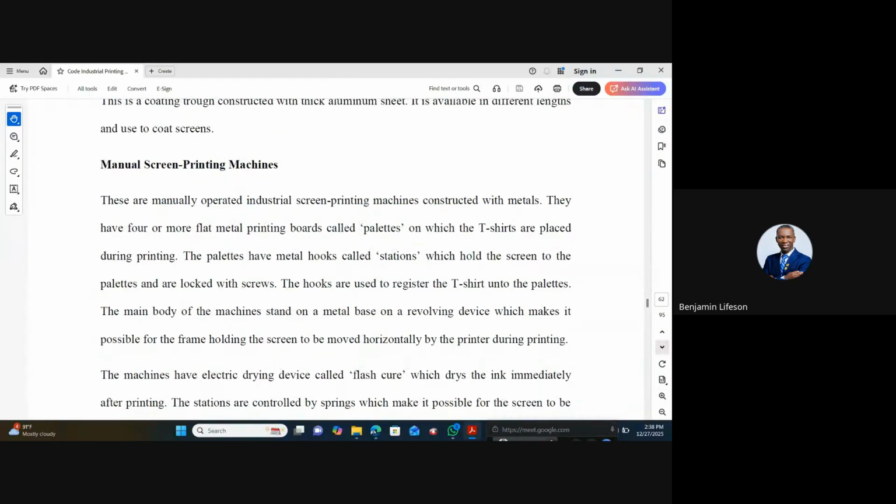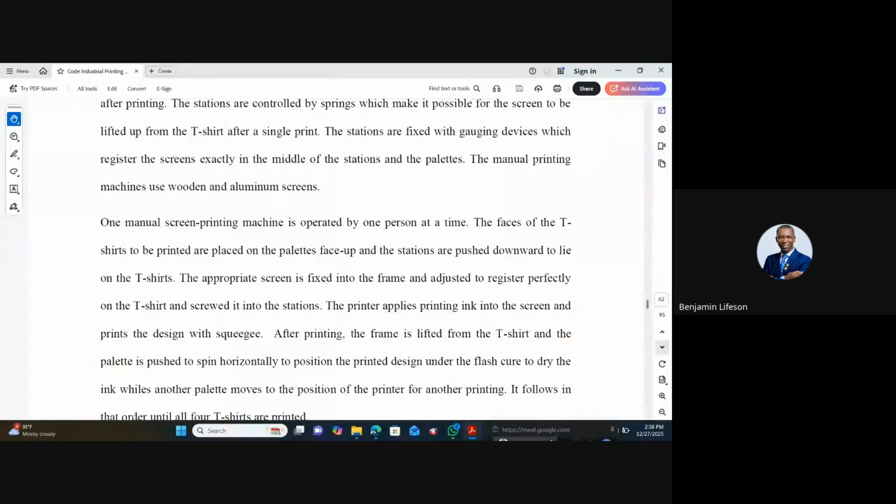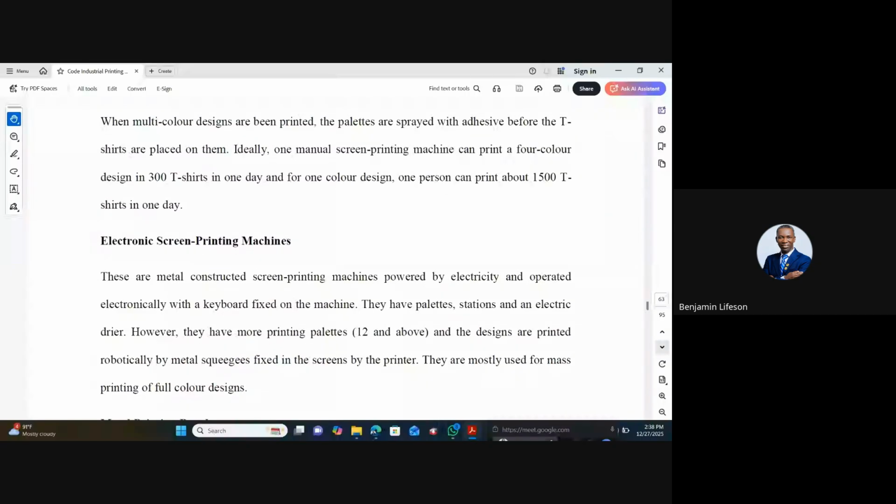All right. So the pallets have metal stations which hold the screen. So it's holding the screen pallet and they are locked with the screw. So you can see that the screen has been locked. So it is used for printing. You don't have to go further. So that is it. Used for printing multiple designs.